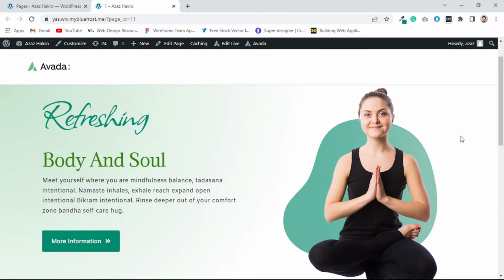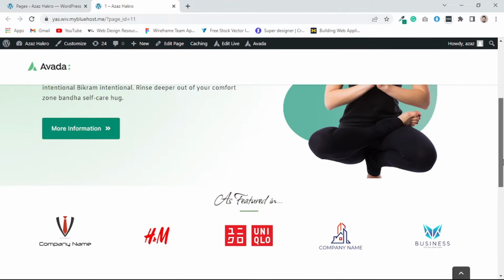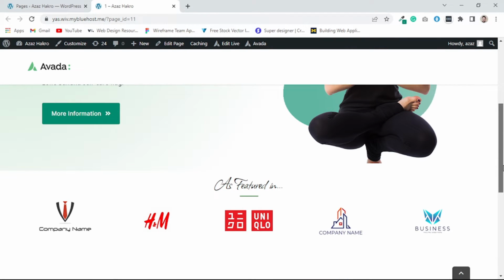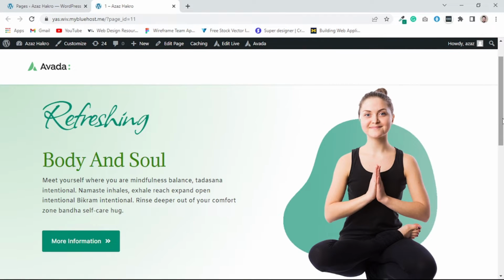Hello everyone. In this video we will create a hero section with the Avada theme, and the most important thing is that we are not going to use many things. We are just using a few simple images and a few simple steps. By doing that we'll create a good hero section, and the end product will be this. This is our hero section, and we'll create it with the Avada theme. After the hero section there would be a next section, Featured In. So how will we create this one using simple steps? Let's proceed to the dashboard.